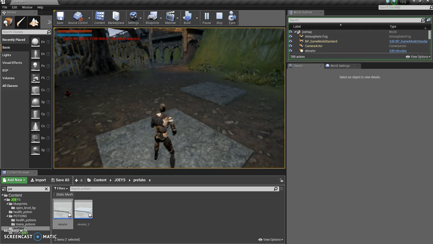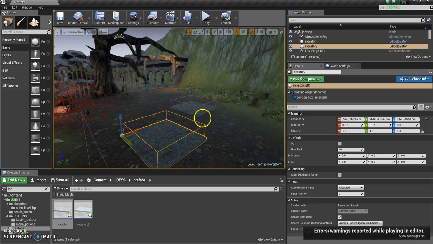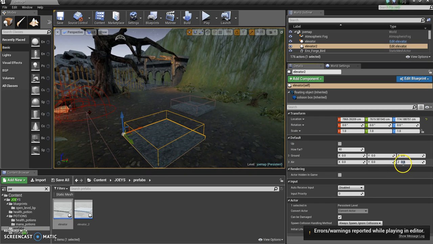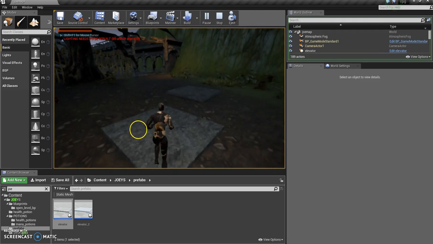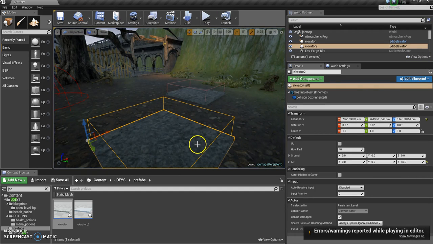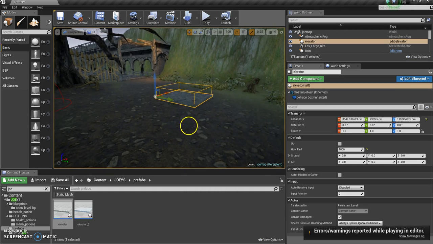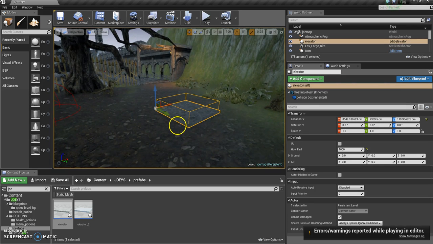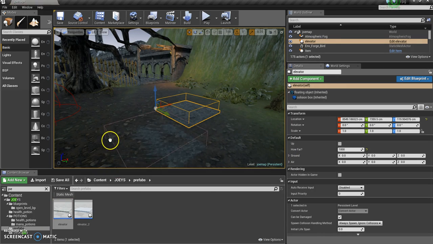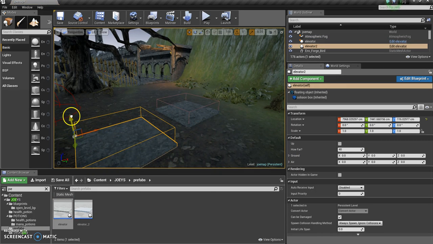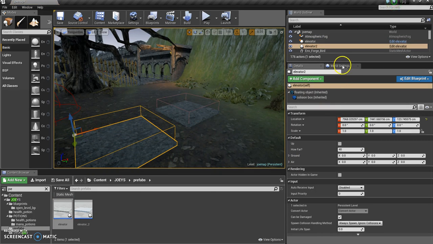Okay, so we have to set a new variable, so we'll say 40. Doesn't work. What is our error? Oh, it was not movable. It was set to static. Okay, so we'll bring another one in. It's set to static. We'll change it to movable.